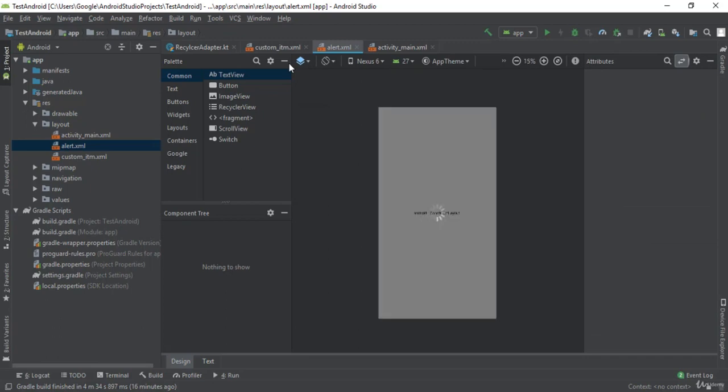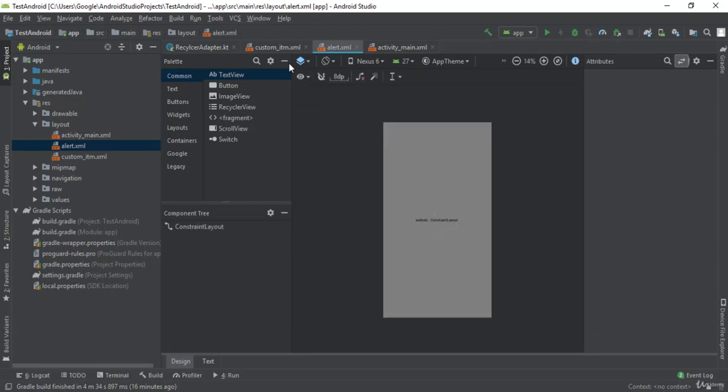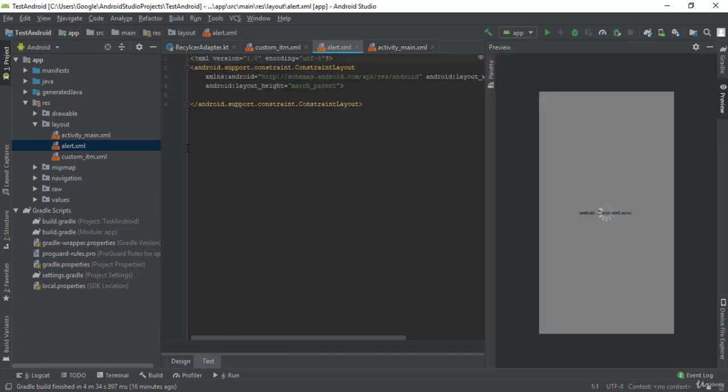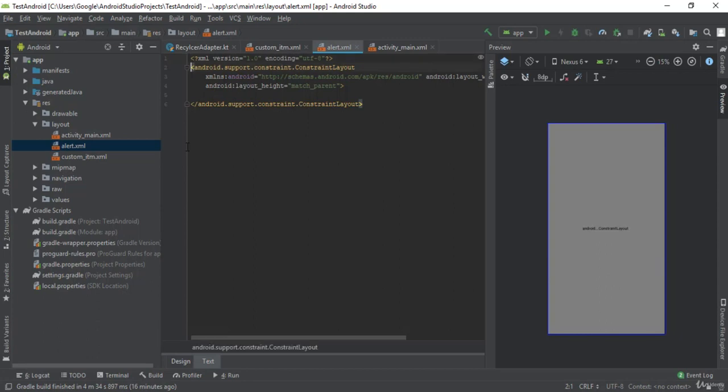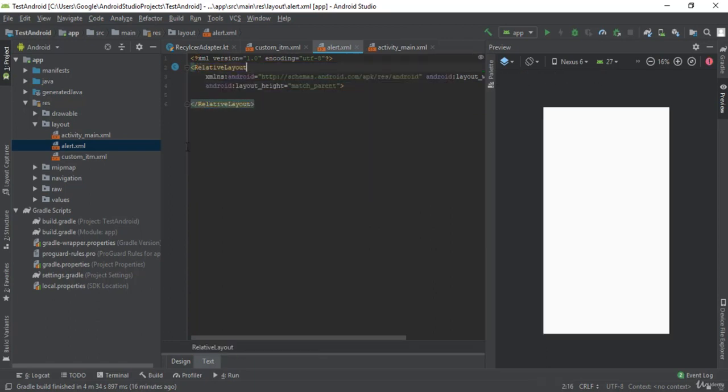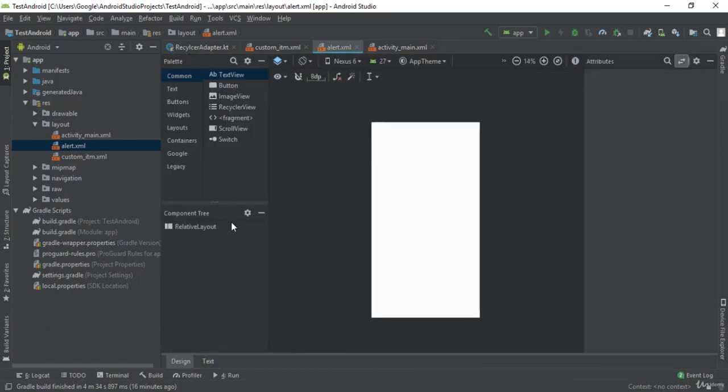Now let's go ahead and design the things that we want to show. First of all, instead of constraint layout, I'm gonna choose another type of layout. I'm just gonna, for example, use the relative layout. So using the relative layout, going back to our design tab, let's click on the relative layout right here.